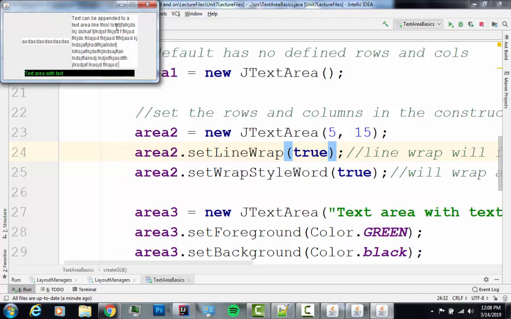Now I want to show you what the next line does. Set wrap style word, true. What this means is it will not break up words at the end of the line. If a word like this is too long to fit at the end of the line, it will wrap the entire word down to the next line. Like this word here is far too long to fit at the end of this line, so it wraps down to the next line. And this word here is far too long to fit on the end of this line, so it wraps down to the next line. This is just setting up the conditions for how text is going to wrap within a text area.